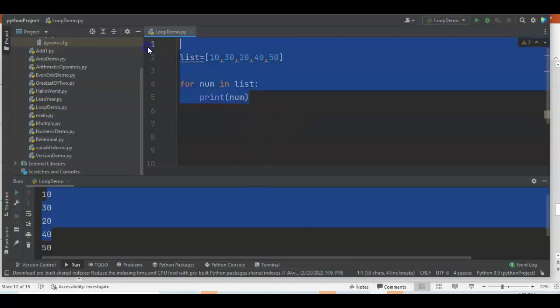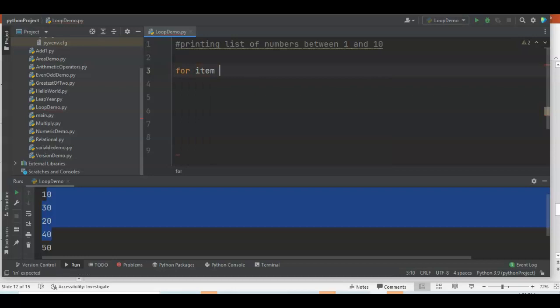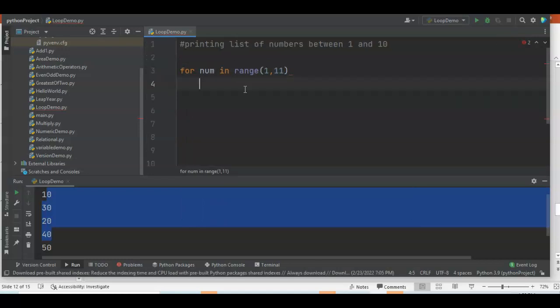So now I'll write a program. The program is nothing but printing the list of numbers between 1 and 10. If I want to print the list of numbers between 1 and 10, how do I do that? So I'll just say for num in range 1, 11. I'll explain what this is. Between 1 to 10, what I need to do? I need to print even numbers.